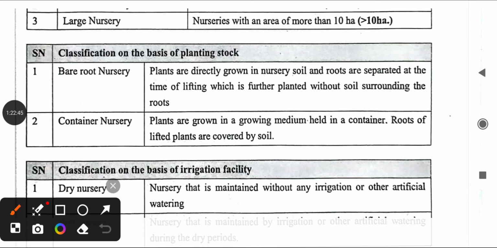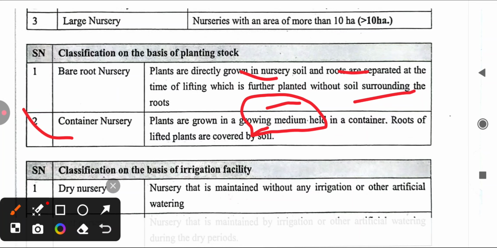क्लासिफिकेसन गर्दा बार रूट नर्सरी, plants are directly grown in nursery and roots are separated at the time of lifting, which is further planted without soil surrounding the root is bare root nursery. And container nurseries, plants are grown in a growing medium, कुनै पनि growing medium बाट चाहिँ planting गर्नु in a container. Root of lifted plant are covered by soil.